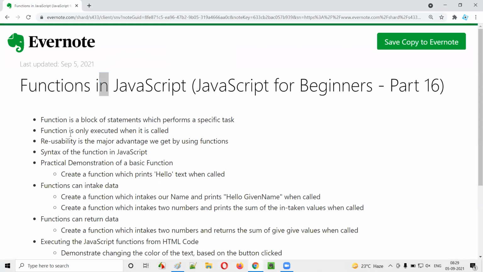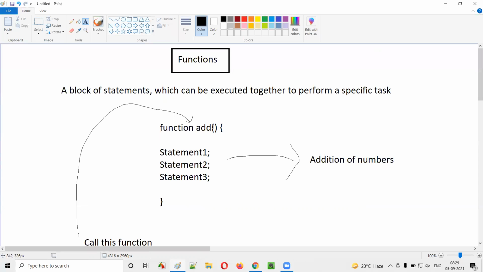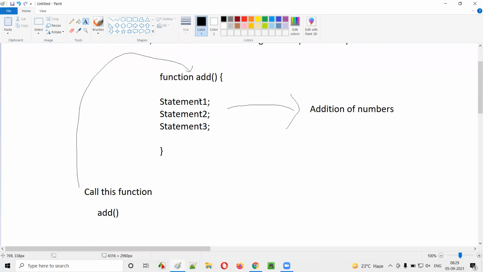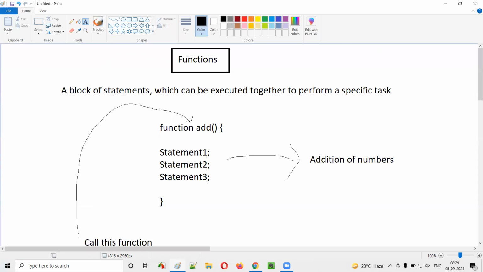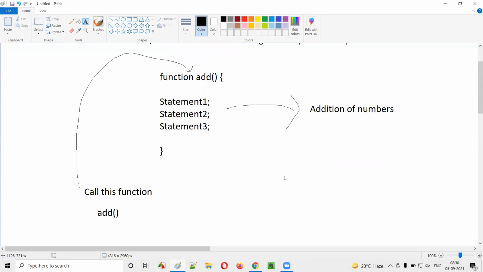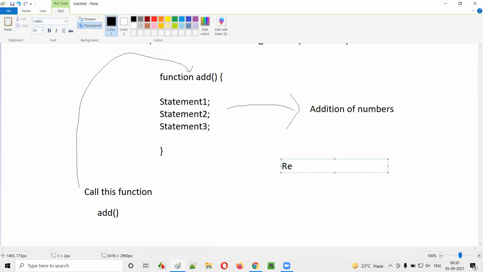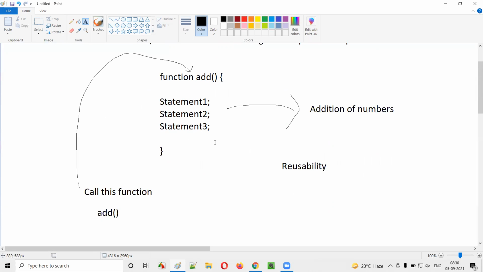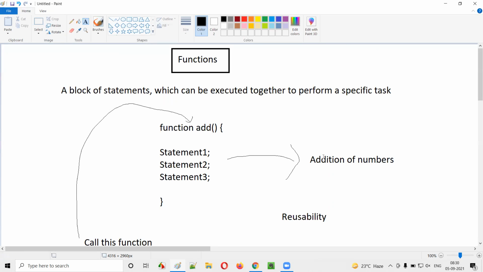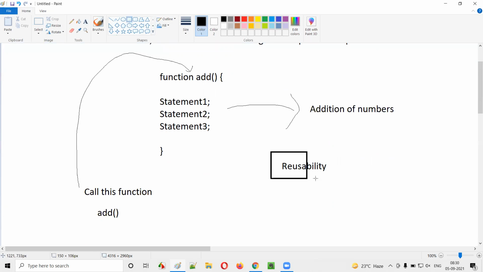But what is the purpose, guys? Why do we have to create functions and put a block of statements inside the function, so that when the function gets executed, a specific task is performed? Why do we really have to create a function to perform a specific task? The number one reason for creating functions and grouping a block of statements to perform a specific task is to achieve something known as reusability.